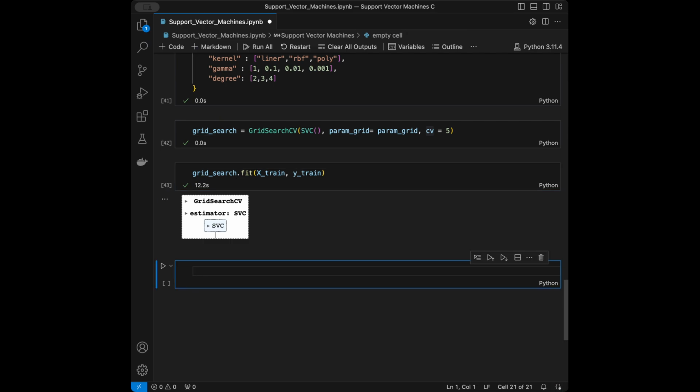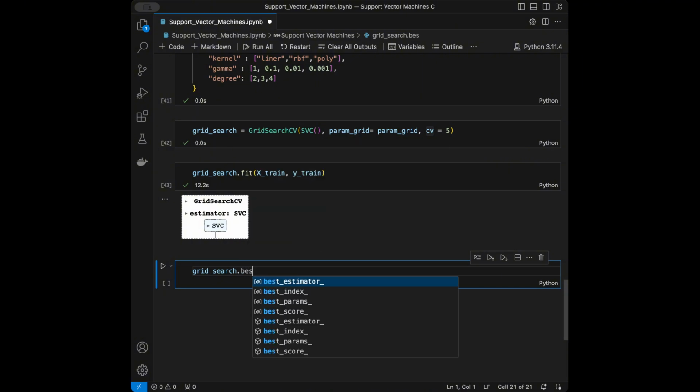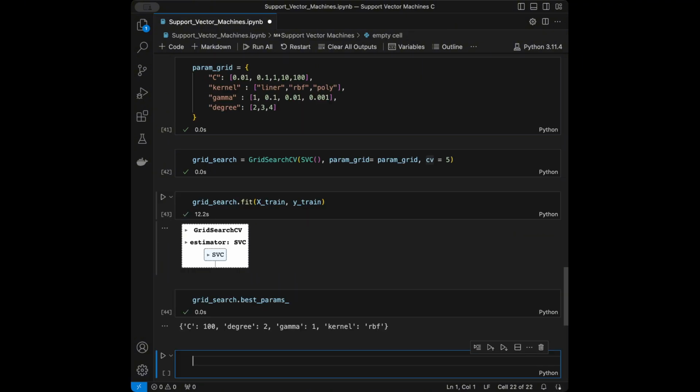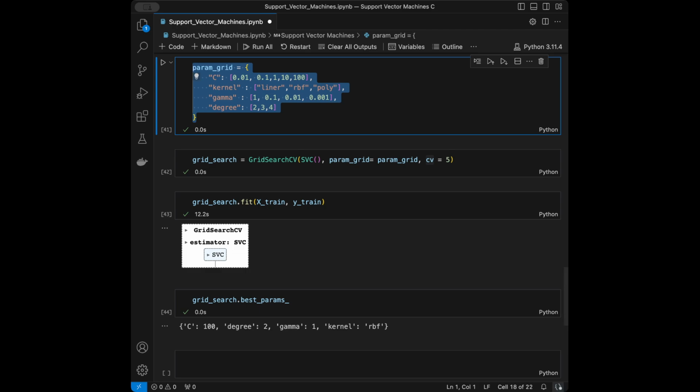And now we can see the best parameters we have. So I will say grid search best parameters, and C is 100, degree is 2, gamma is 1, and kernel is the RBF. So how you can extend this parameter grid is, you see C is 100, so you can add 200, 50, 60, 70, 300, 400, like you can extend in the right side. And now we have the gamma of 1.